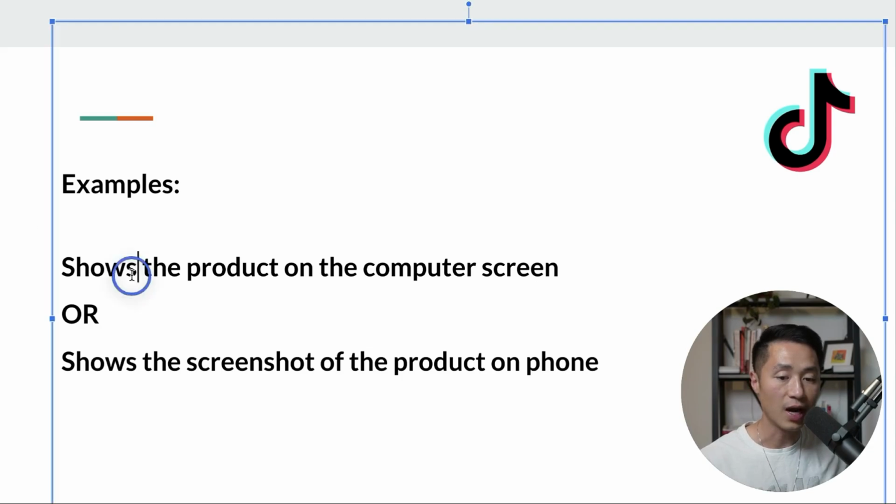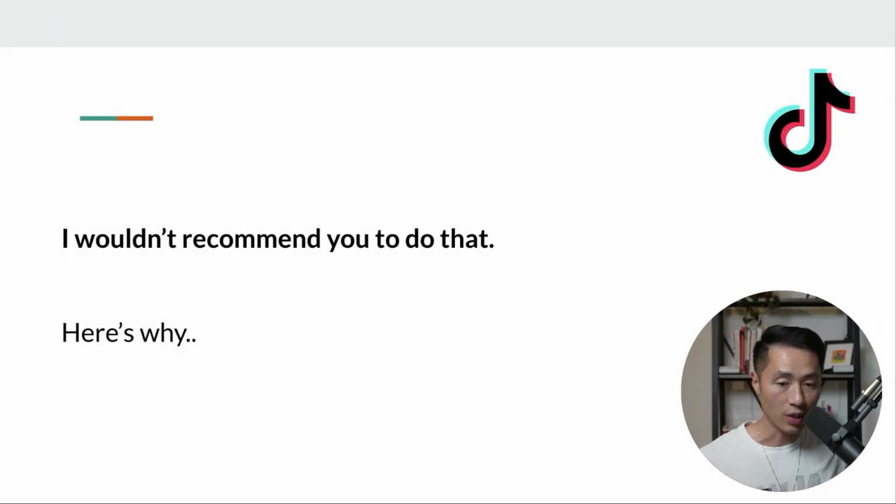What they do is either show the product on the computer screen. For example, they go to a website that has that product and then they just film over it. Or they screenshot the product photos and then use the green screen effect and talk over it on the TikTok app. So my answer to this question is I wouldn't recommend you to do that, and here's why.